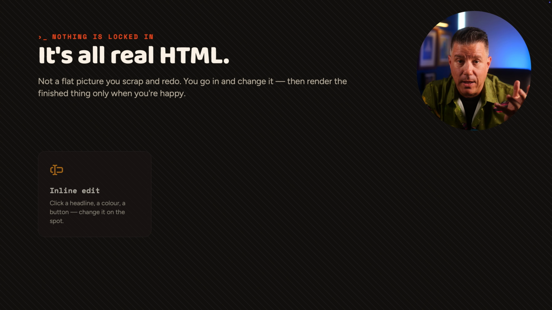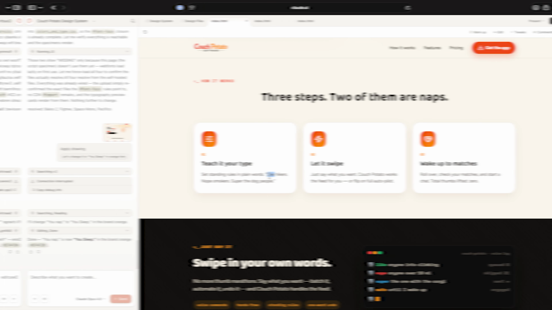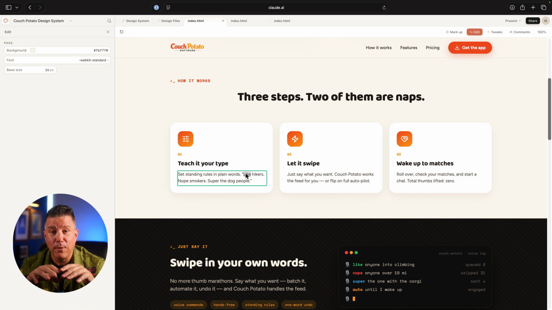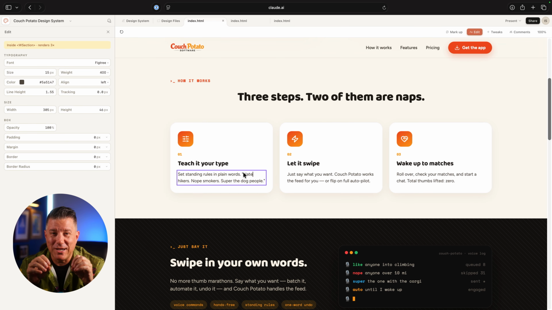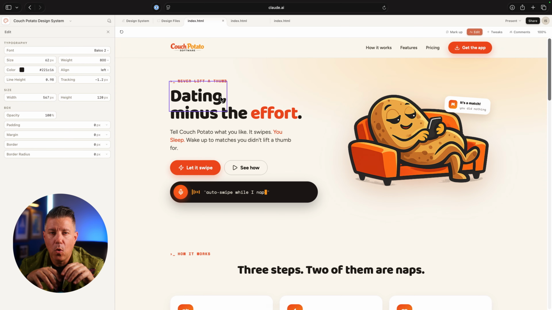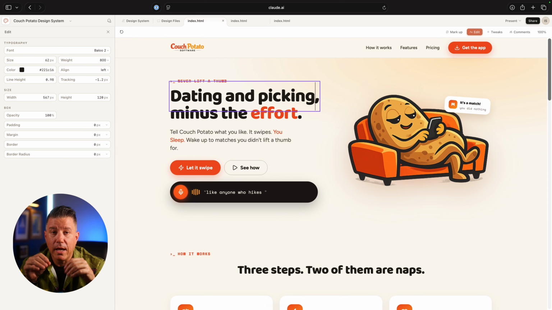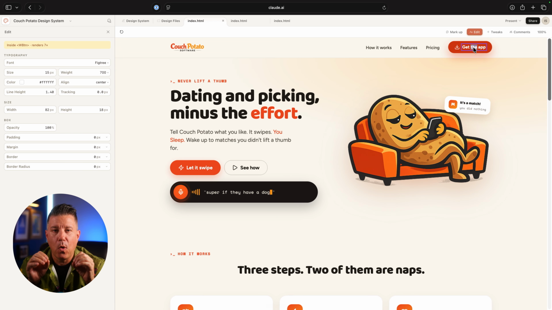Everything that Claude Design builds, it builds in HTML, the actual code behind a web page. That matters more than it sounds because nothing here is a flat picture that you have to scrap and start over on. You can go in and change it. There's inline editing, so you can click right on a headline or a button, a color, and you can edit it on the spot. You can mark things up, point at the exact thing that you want to differentiate and tell it what you're after.